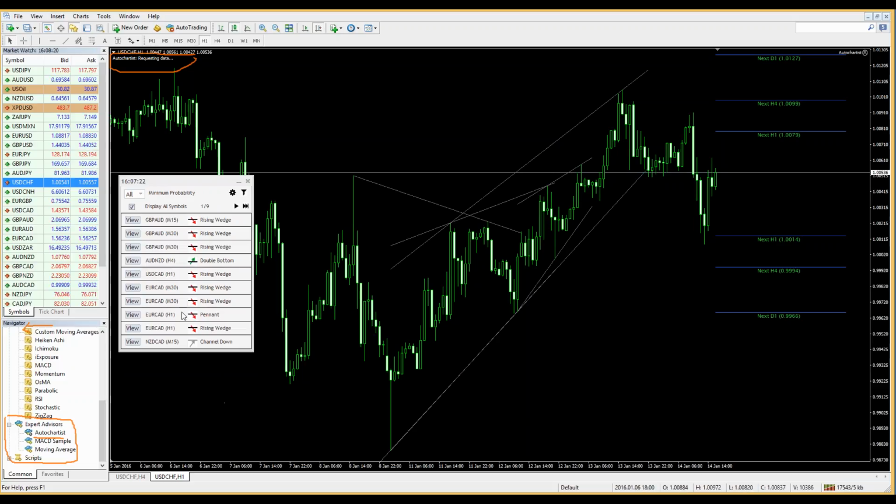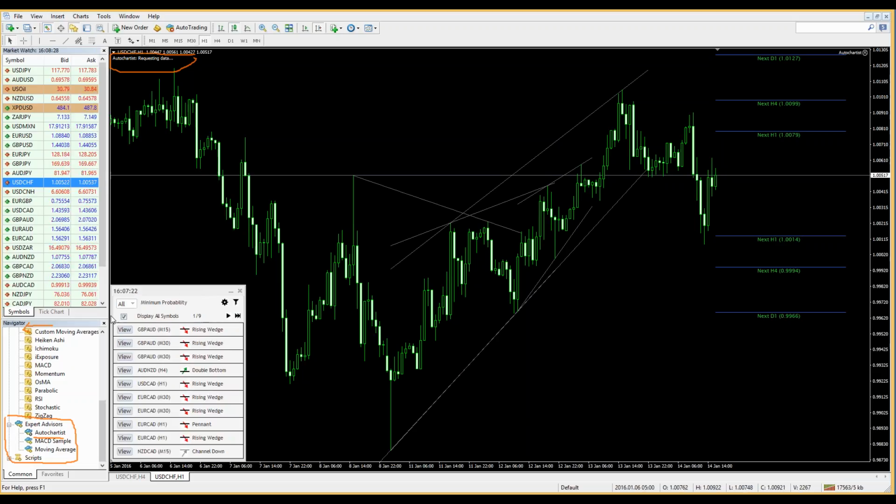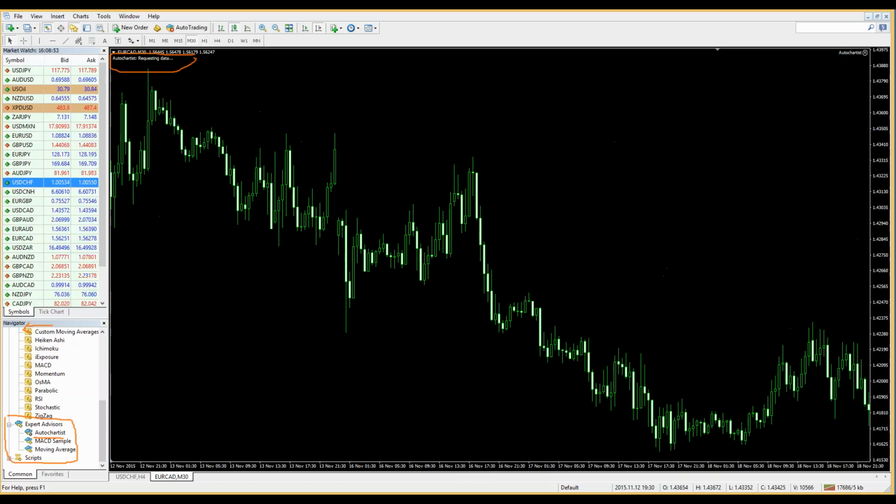What we have done now, which is completely new to MT4, and no one else has done this yet, is we've created this box over here, which lists all trading opportunities from Autochartist. If you want to scroll through different charts, all you do is click on one of these symbols here at the bottom. So for example, you see here EuroCAD on the 30-minute. If I want to go to that chart, all I do is click View, and straight away it takes me to that chart. So it doesn't open up a new chart.